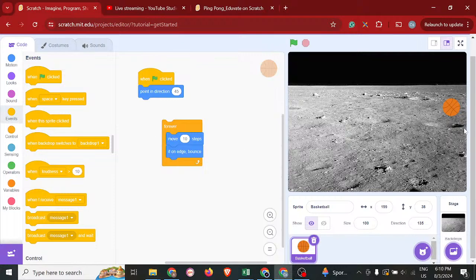The moment it touches the edges, what is happening? It stops there. So there is a command called if on edge, bounce. It would bounce exactly backwards. Wherever it touches, it bounces backward. At that time we saw that it is bouncing sideways only, right? To stop that, there is a command called point in direction.